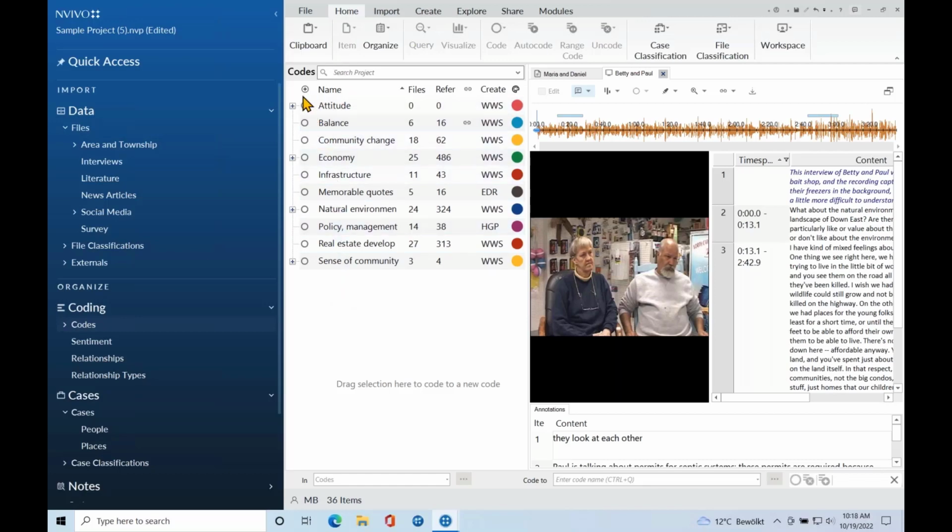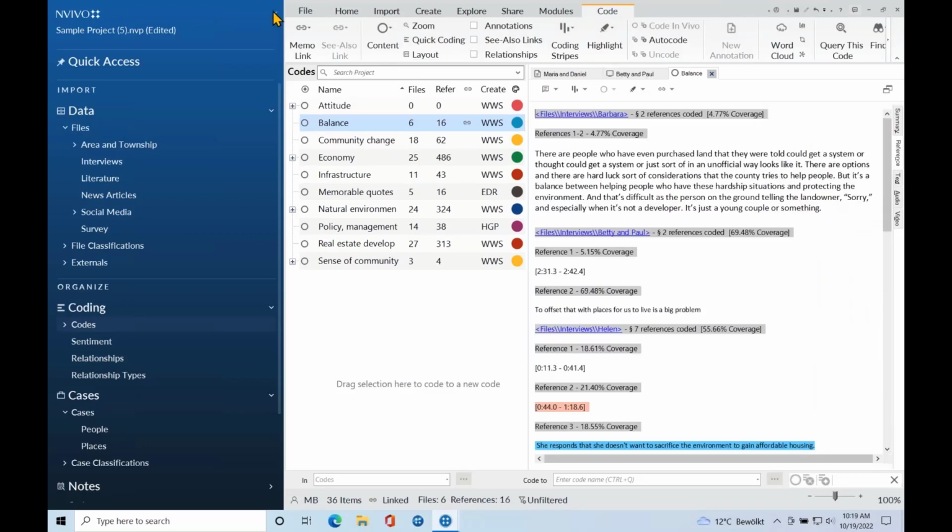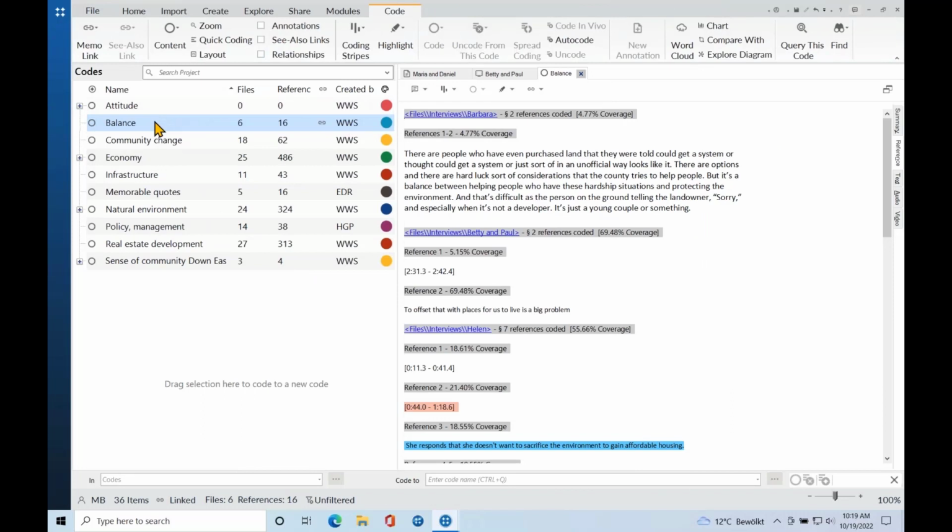And what we see here is a list of codes that has already been created, and we will look at those as well. So for instance, this code here is called balance, and we see that we have 6 files and 16 references coded. So what this means is, let me just open this code so that you can get an idea of how it would look like. So in a code, you will collect every piece of material that is relevant and that falls into this category. So here in the balance code, we have different pieces of material.